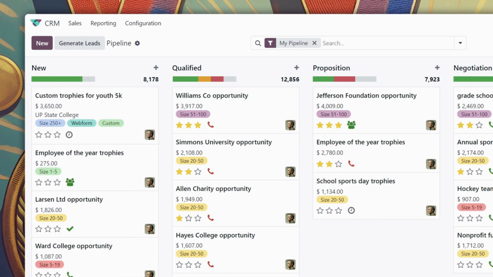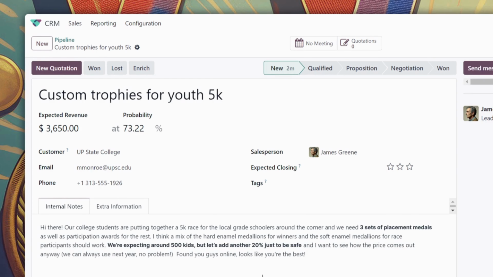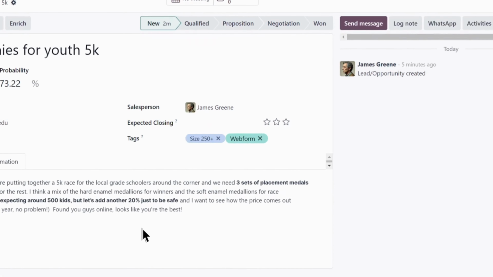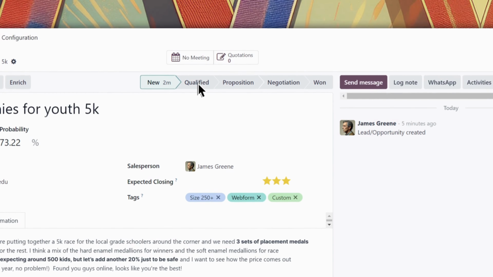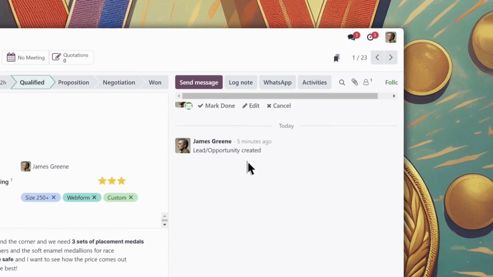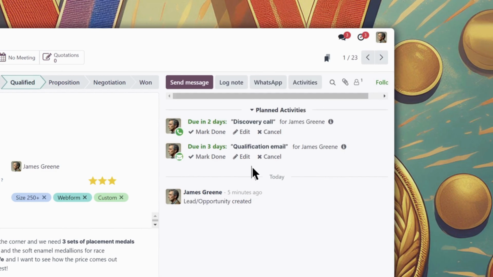Oh, here we go. There's a new opportunity that just came in and was assigned to me. It looks like they reached out through our website, which is so helpful, since all the information they shared populates right here on the opportunity form. We set up a number of automations beforehand so incoming opportunities get routed to the correct teams with the proper tags and priorities assigned, like these, as well as certain timed activities that are necessary to qualify a warm lead, like these here in the chatter section.